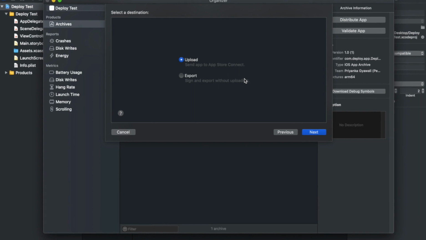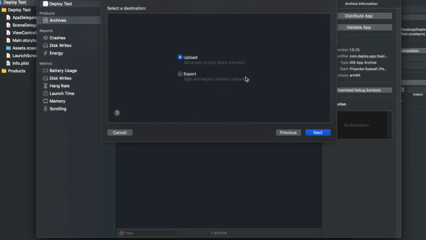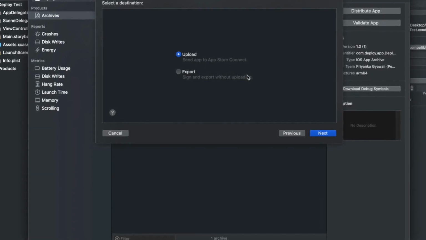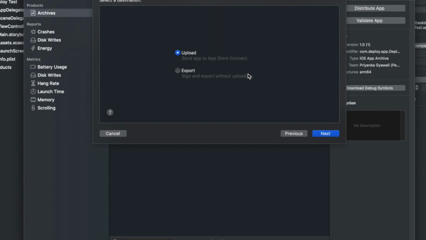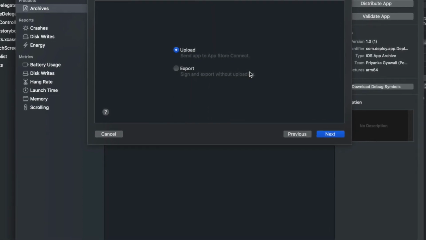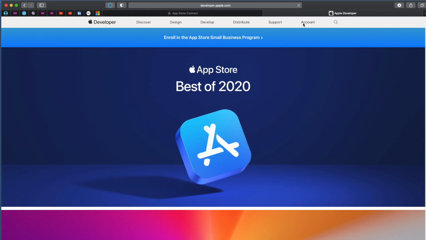So even before this screen, you should have got some options. Keep selecting the default option and press next. So before you upload it to the App Store, we still need to have some work to do on the App Store Connect and the developer portal. So these are all the steps that you need to do in Xcode. Now let's move to the other screen.